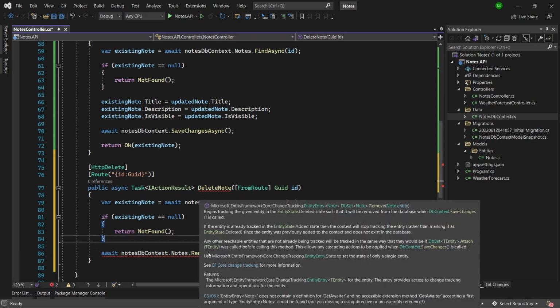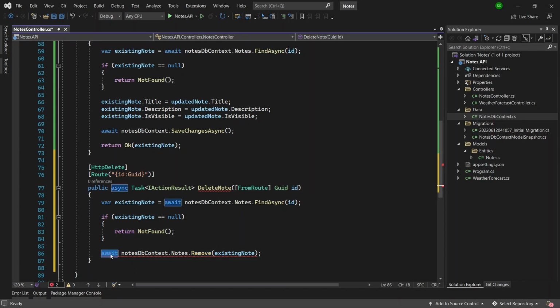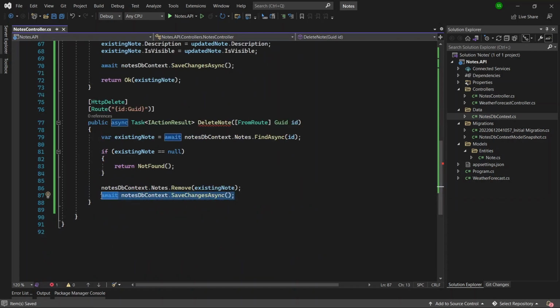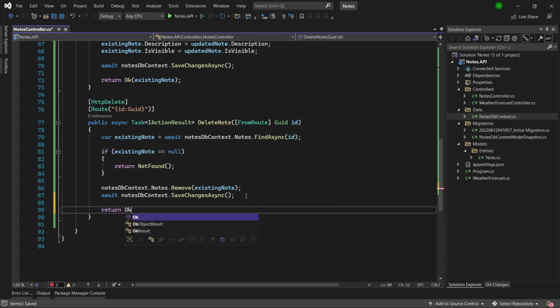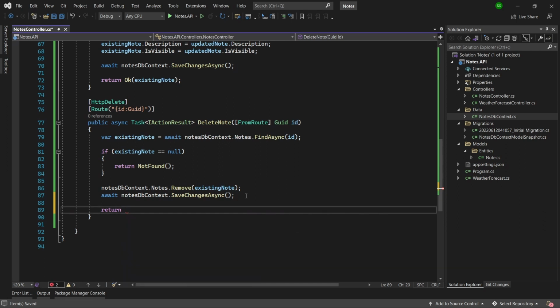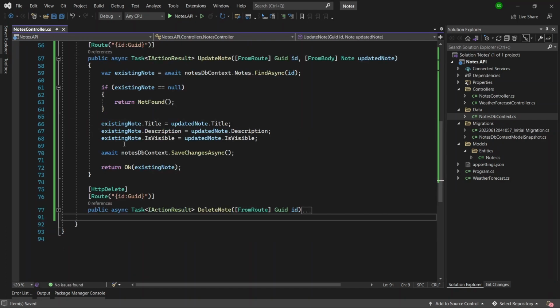Let's see why it's throwing an error, because remove is not an async method. We can't use the await keyword. We have to use it like that, and after that you can use the await keyword to save the changes to the database. So save changes async, and after that at this line the note with this ID is deleted from the database. And finally we can return an OK response, or you can say a no content response, which is a 204. You can just say OK, and that's it. So our delete method is now finished as well.